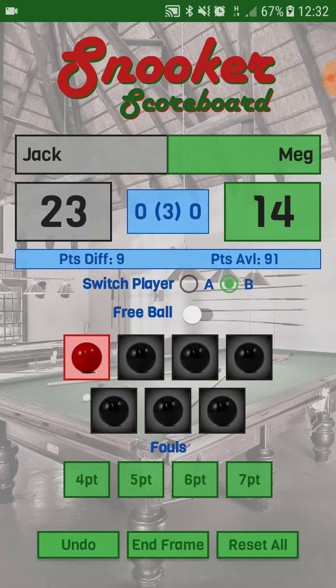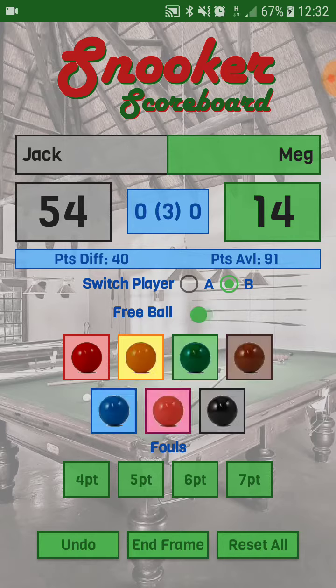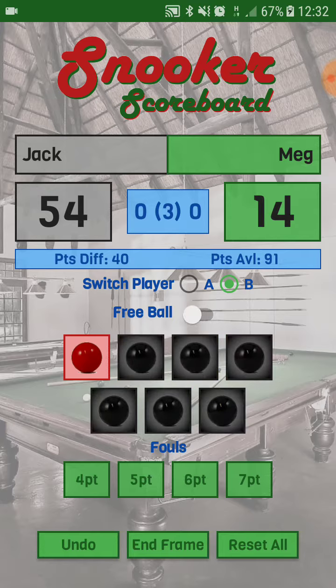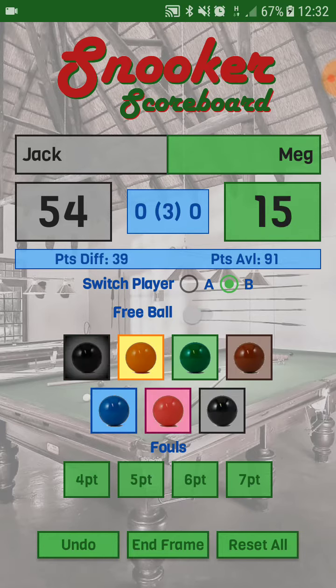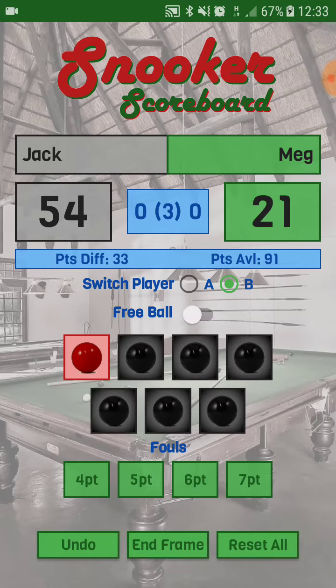I've also added these 4 buttons for adding fouls, 4, 5, 6, 7 points, which adds points to the currently inactive player's score. Also have a free ball switch, which, those of you that know snooker, is one of the more niche rules. So it lets you pot any ball and it just adds 1 point in place of a red. Again, I won't go into the detailed rules of snooker. Those of you that know will know.